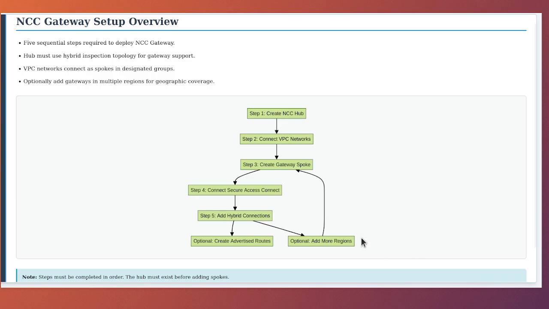First, you create a Network Connectivity Center hub with the hybrid inspection topology. This hub will be the central orchestration point for all your connectivity. Second, you connect VPC networks to the hub as spokes. These VPC spokes represent your application workloads and must be assigned to the appropriate spoke groups based on the hybrid inspection topology. Third, you create the NCC Gateway spoke itself. This regional resource attaches to the hub and provides the security processing capabilities.